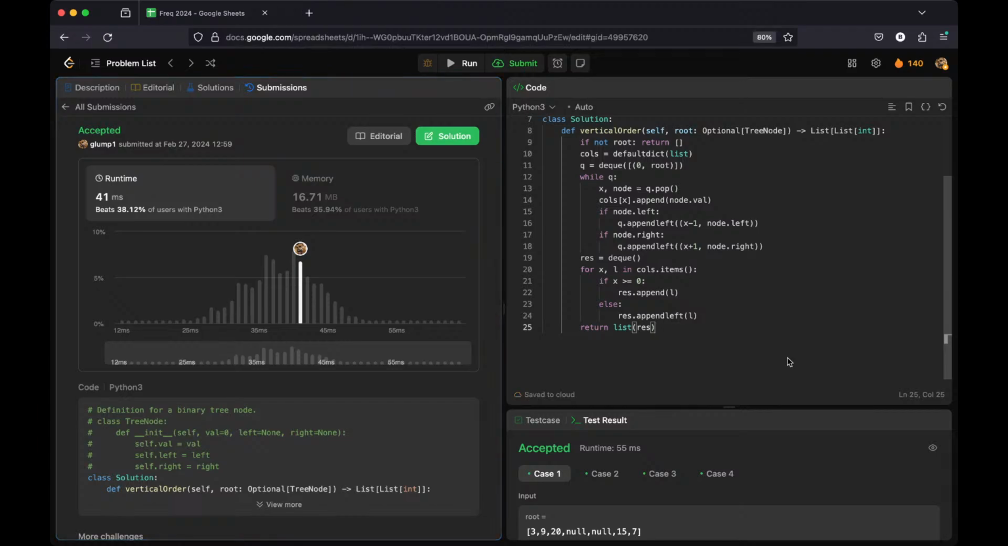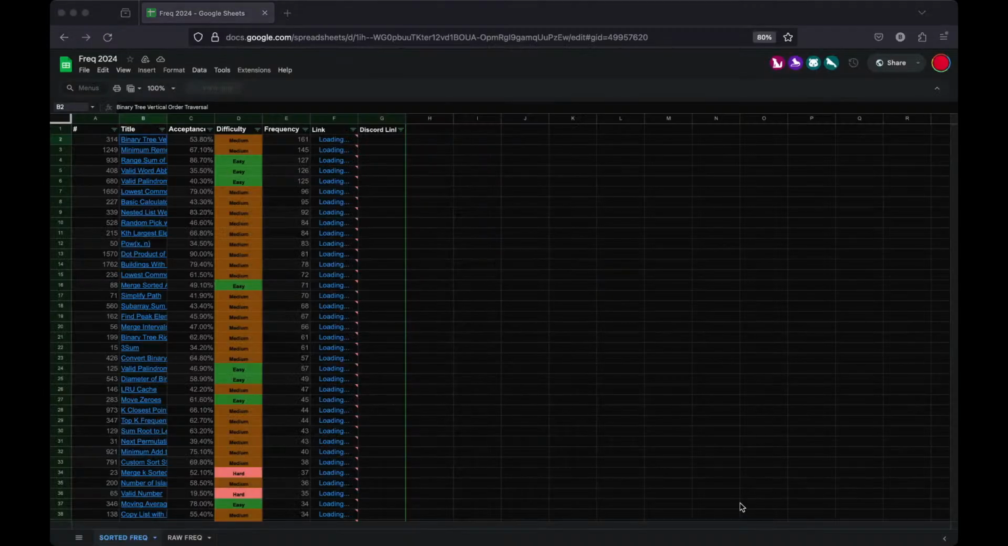Cool. All right, before I start the next one here, I'm going to paste the link to this. Return an empty list. Okay. Looks good.